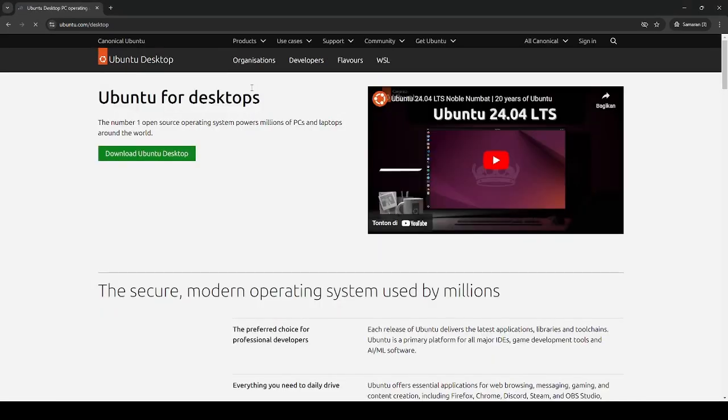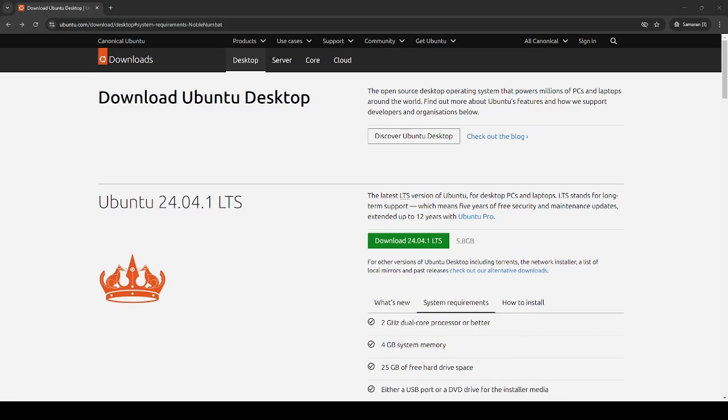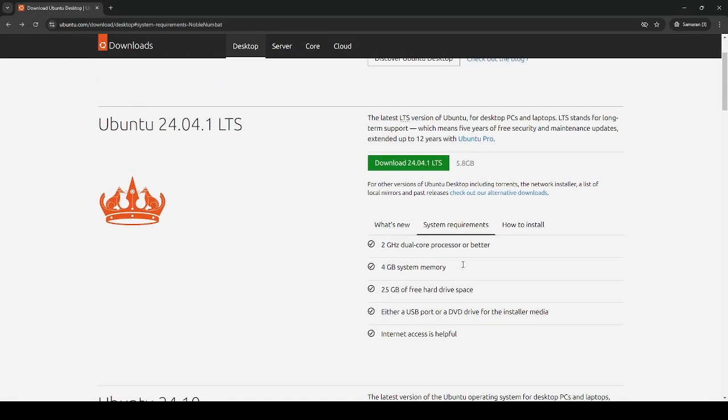After that, press Download Ubuntu Desktop. Then here you can press download the latest LTS, which might take around 5 to 6 gigabytes. But make sure your system has these requirements.